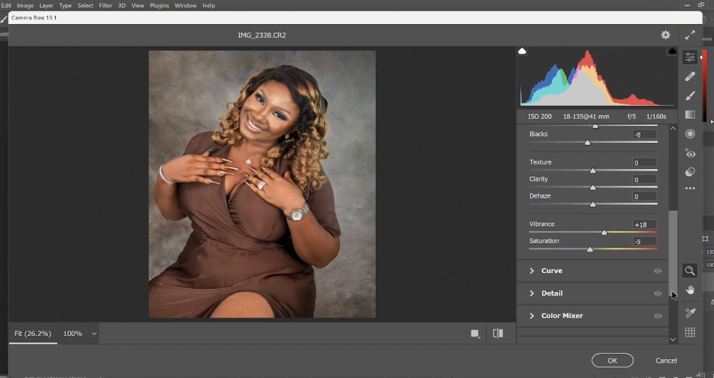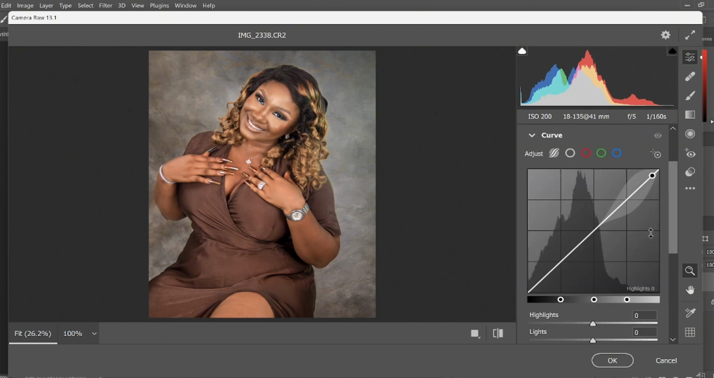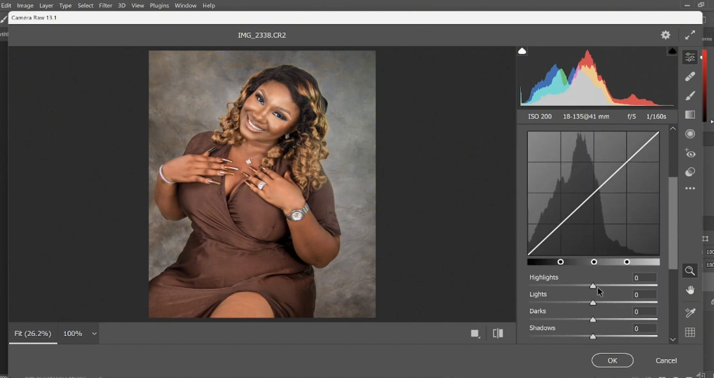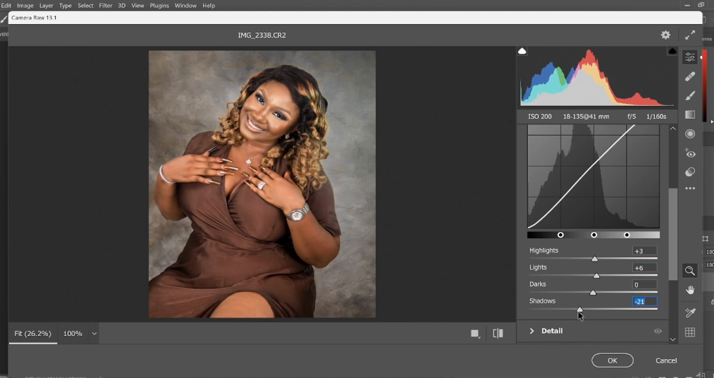After that I go to my curve. This is my curve. Then I touch a little bit on the highlight, the light. Then I go to my shadow. I take my shadow down because I need some depth in the picture.